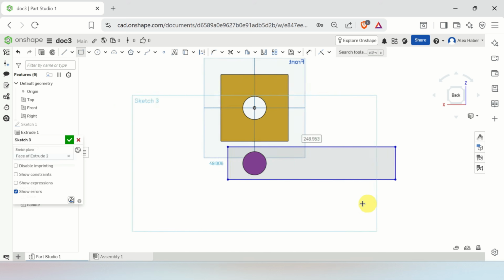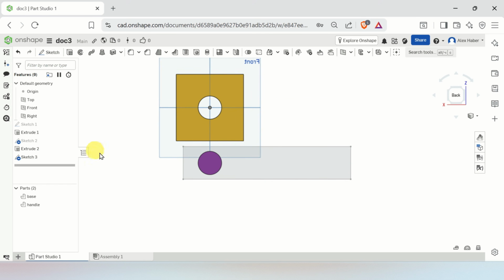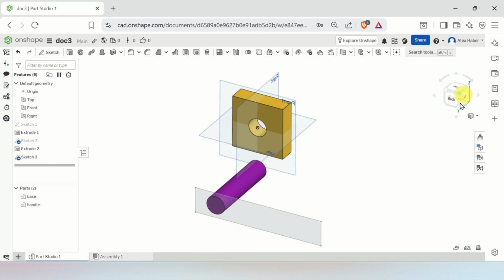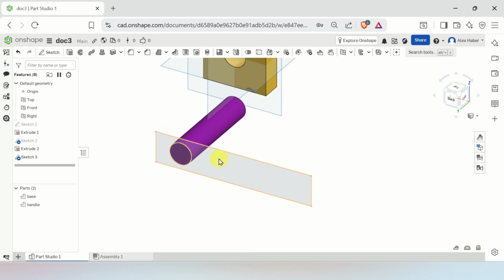You can later on adjust the dimensions. Here, for simplicity, I will use these arbitrary dimensions. Press escape to exit and then click here to accept the changes. Now go back in the isometric view by clicking over here. The next step is to extrude this rectangle.